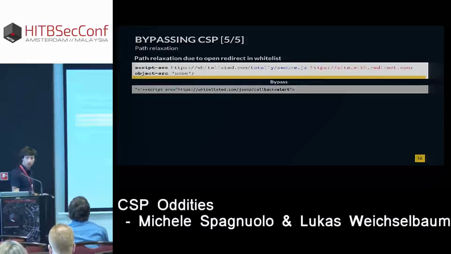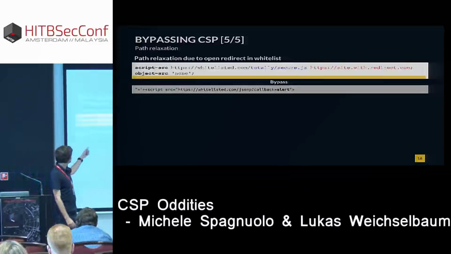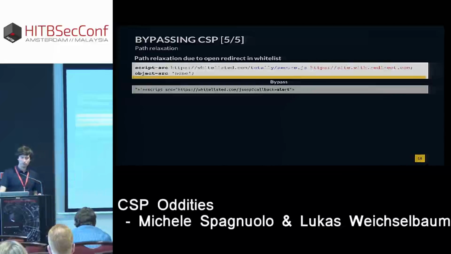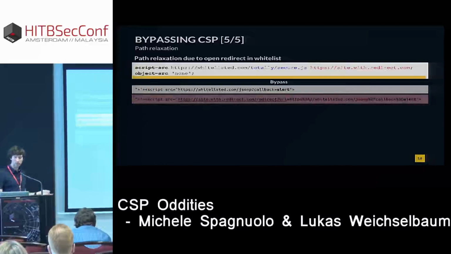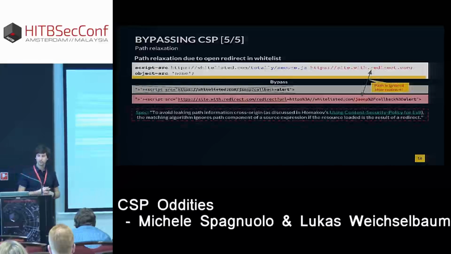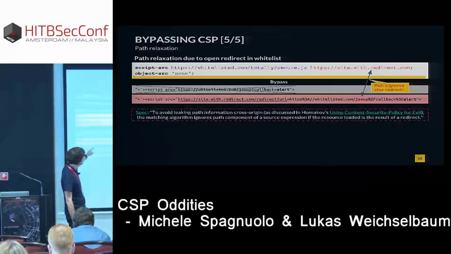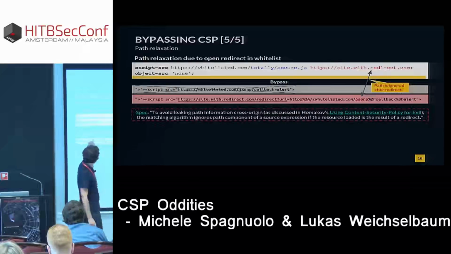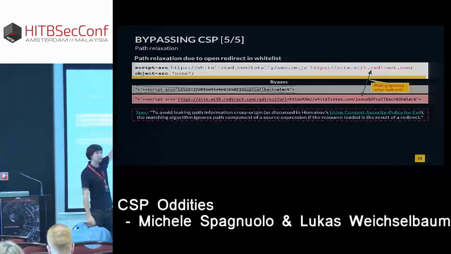So usually we would do something like whitelisted.com/JSONP callback alert. Of course, since we whitelisted not whitelisted.com, but whitelisted/totallysecure.js, this will not work, right? Because the browser will say, yeah, sorry, but JSONP is not whitelisted. It's just the totally secure JS. So what we can do instead is source the file from sitewithredirect.com. As a URL, we provide this one, the whitelisted.com with the not whitelisted path.